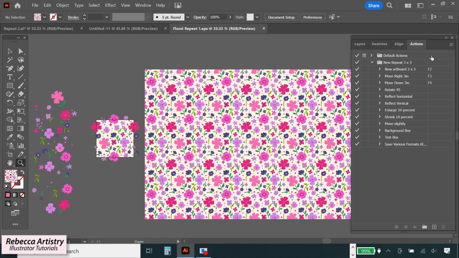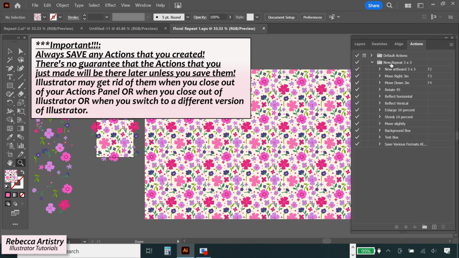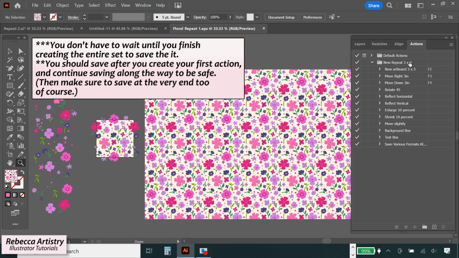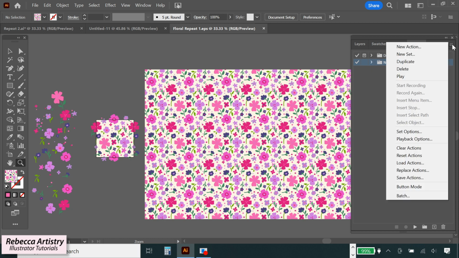So now a really important thing that we need to do is save this set of actions that we just created. Because when we close out of Illustrator or when we close out of our actions, sometimes Illustrator will delete that whole set of actions and you'll only have the default actions that are already built into Illustrator. So you really don't want to lose those actions after you just spent all this time creating them. The whole point was to save them so that you can use them for future use. So anytime that you finish creating your action set, you're going to click on the action set, highlight it, click on the drop-down menu, and click on Save Actions.